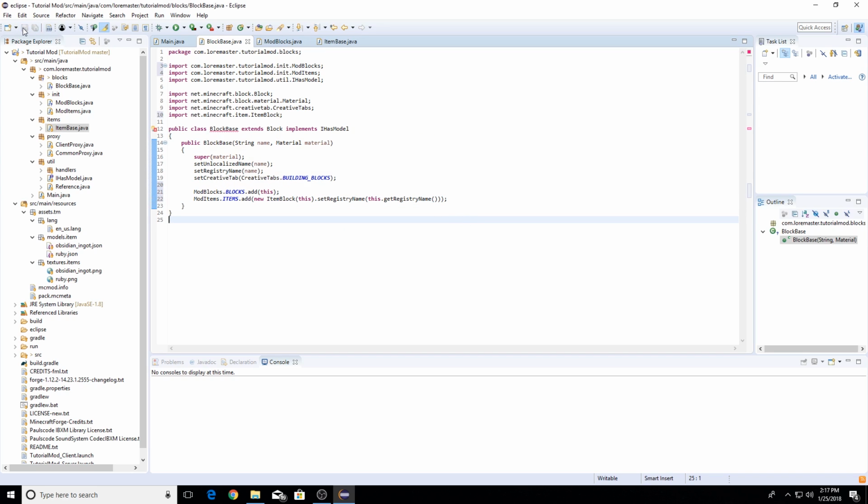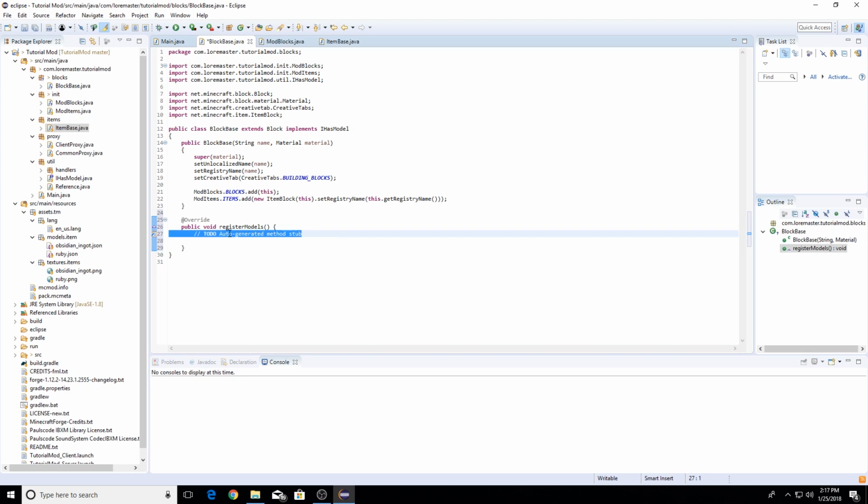Now all we have to do is add our unimplemented methods. So the registerModels method, if you don't remember. So head over to BlockBase, this little arrow right here, and click add unimplemented methods. And you should get this little thing down here. You can just delete this to do. Oh, not the whole thing, that's a lie. Delete the to do.